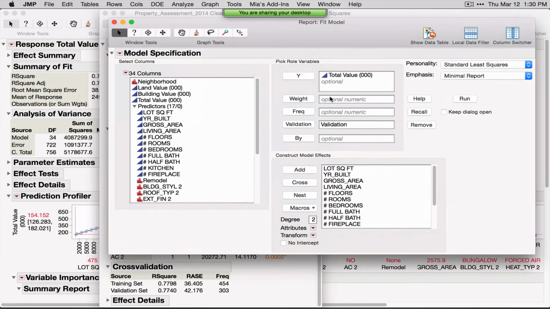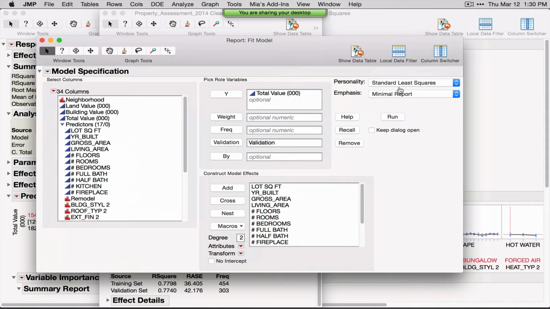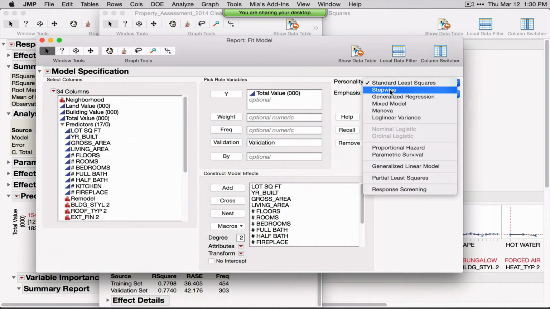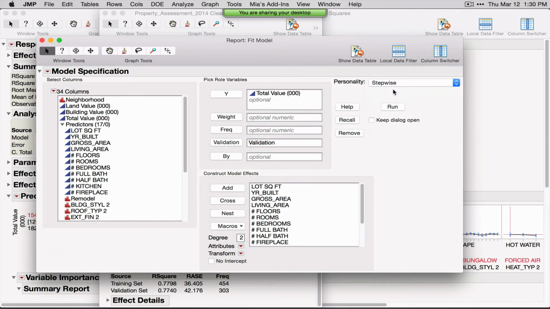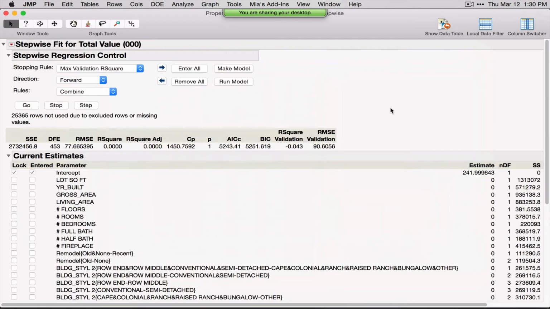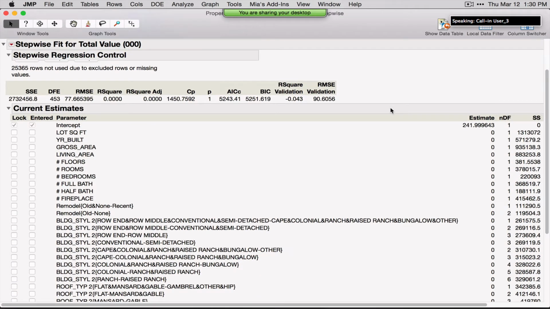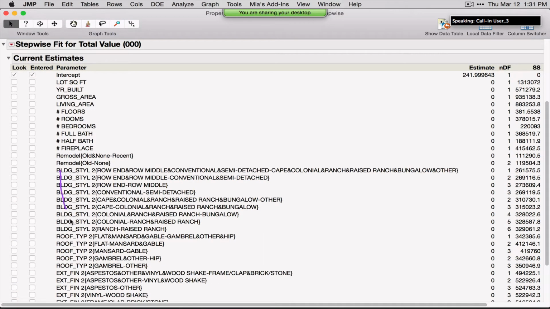A tool for reducing this model is under the personality, and it's called Stepwise. Stepwise is available for either continuous responses or for categorical responses. So I'll click Run. And if we scroll down through the list, you notice that we have an interesting coding scheme for categorical variables.